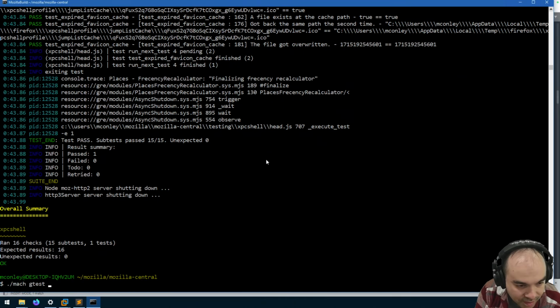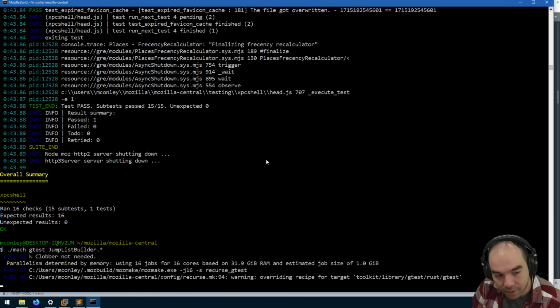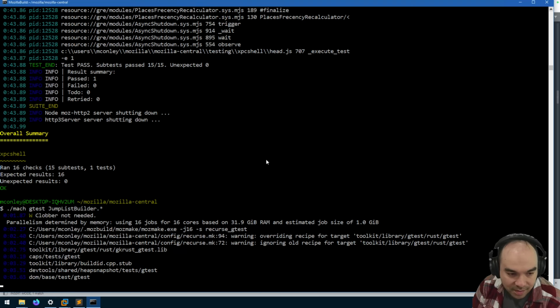Mock G test jump list builder dot star go. Now, unfortunately, whenever I do this, it has to build all the G tests. Hopefully this doesn't take too long. I think it'll probably take only a minute or so. But if this passes, then up for review they go.